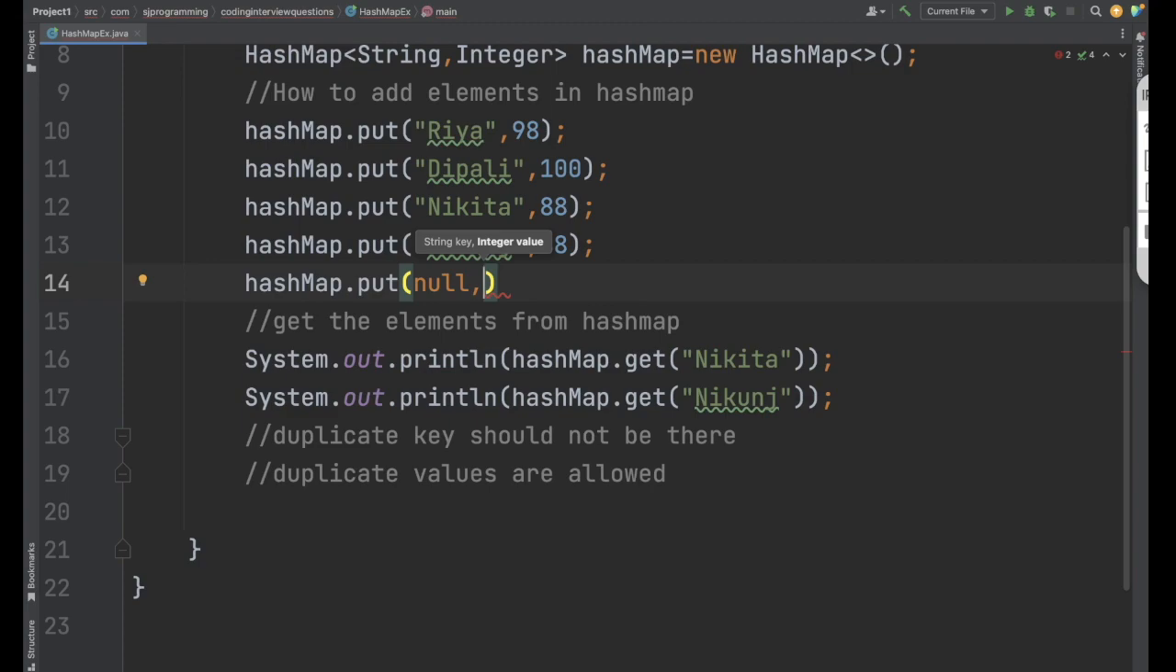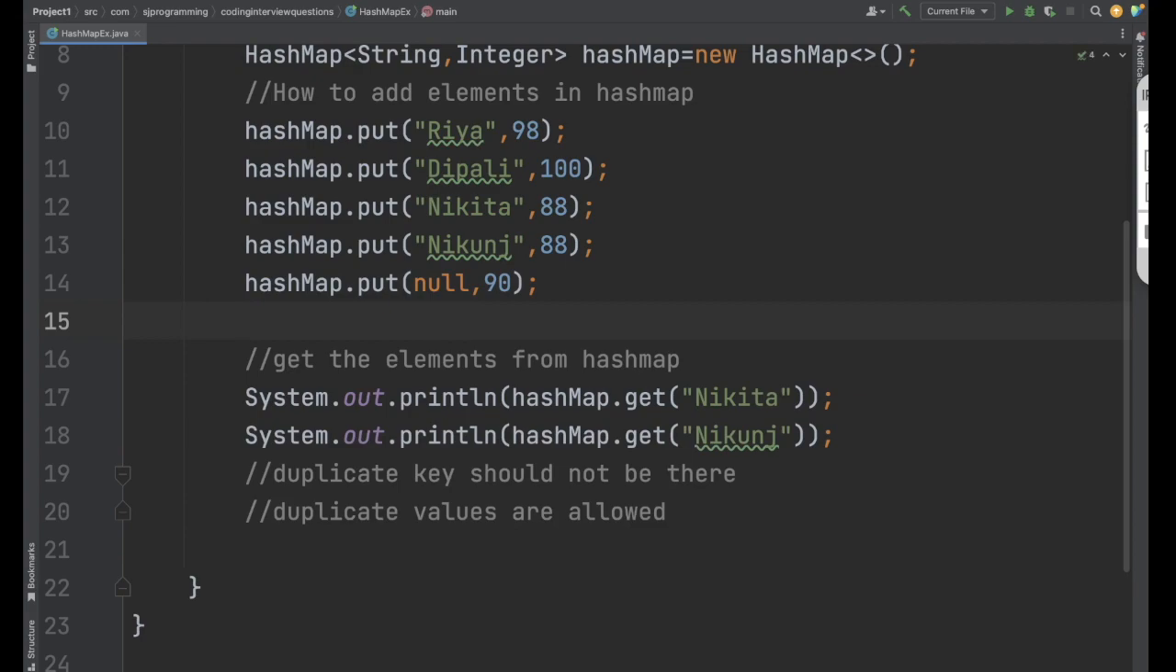But key, let me just make it clear. You already know that keys are unique, so you can add null as a key in your hash map only once, which means only one time you can add the null. If you try to add it another time, the same thing will happen as previously.